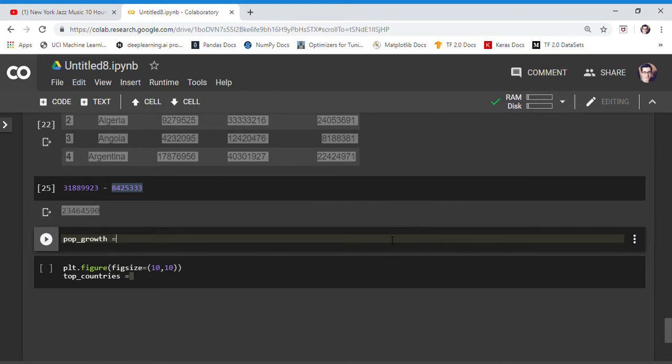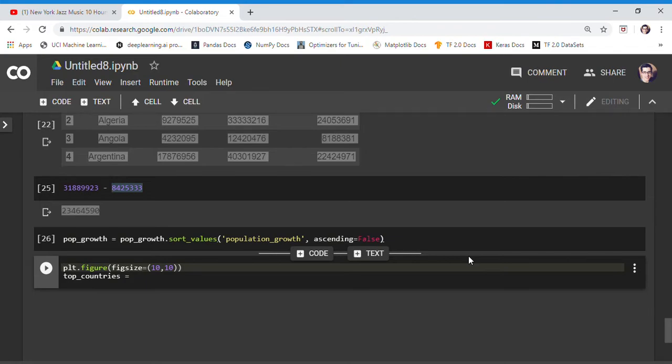So we'll just call it the same variable name, pop growth, and we're going to use the sort values method. We want to sort it by population growth. And with this parameter, if we type in ascending and make it false, that means we're going to get the highest number first, and it's going to descend down.